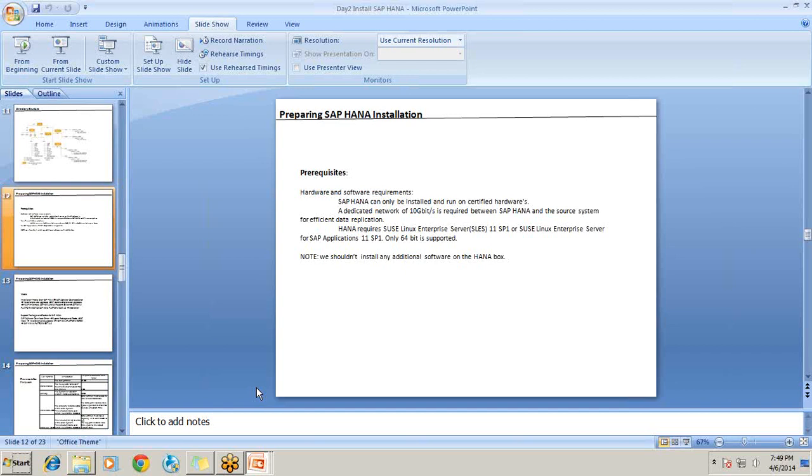If you have BW on HANA database, you go to the DBA cockpit and you can schedule the backups through the DBA calendar, and you can also do the administration of HANA database from the DBA cockpit, logged in from the SAP system, right?